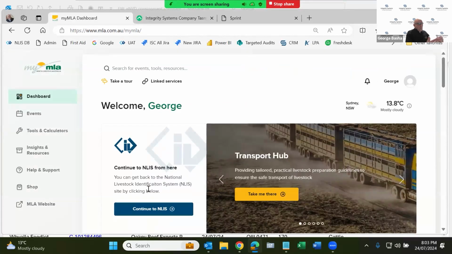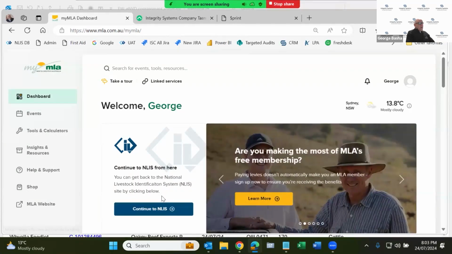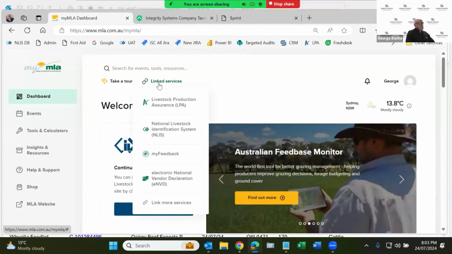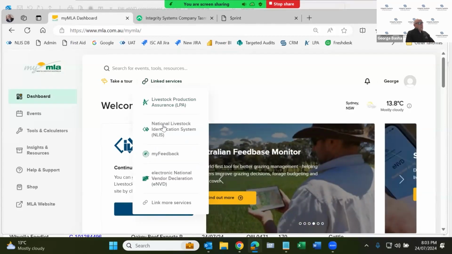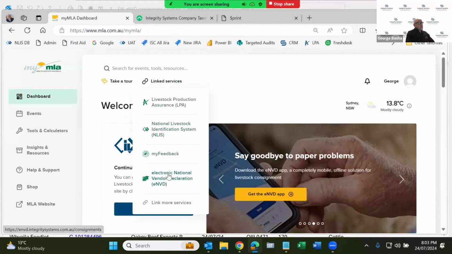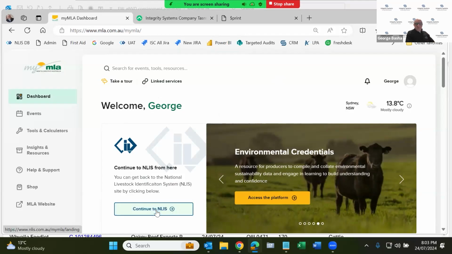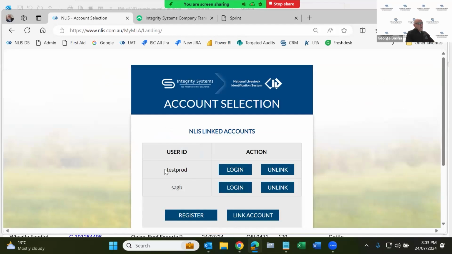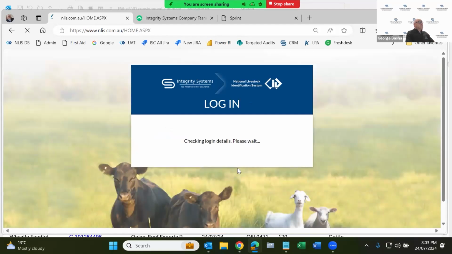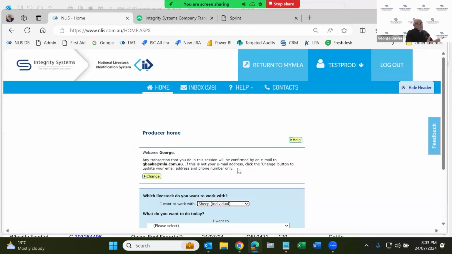So this is my home page for MyMLA. I've already got my NLIS accounts list linked here, and as I said, I've got more than one, and you can link more. You can link your LPA account, NLIS, My Feedback, or ENVD. So we're going to go into NLIS, which I have already linked. I've got two accounts here. We're going to be using this test prod, which is my producer account. So we'll log in. And this is the page.